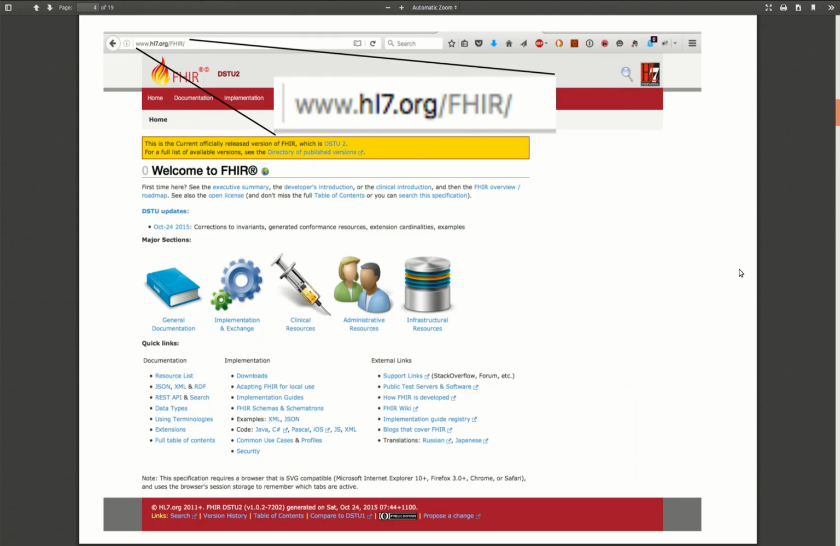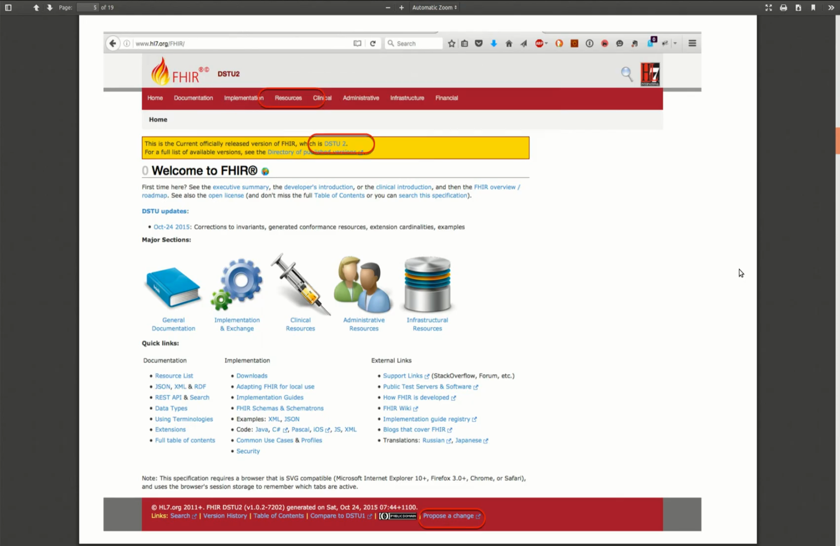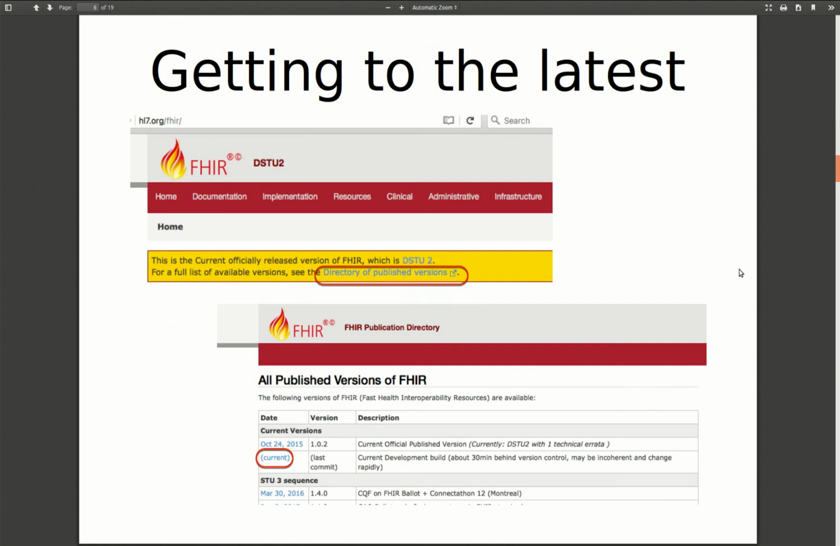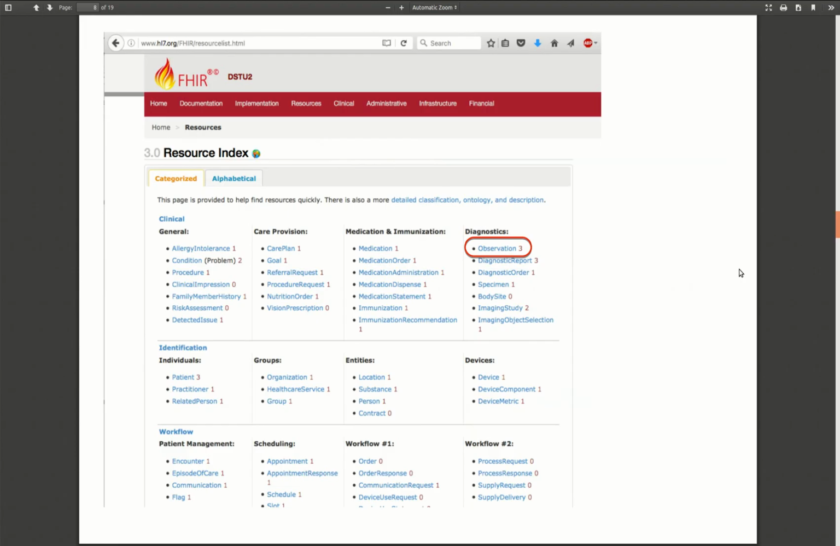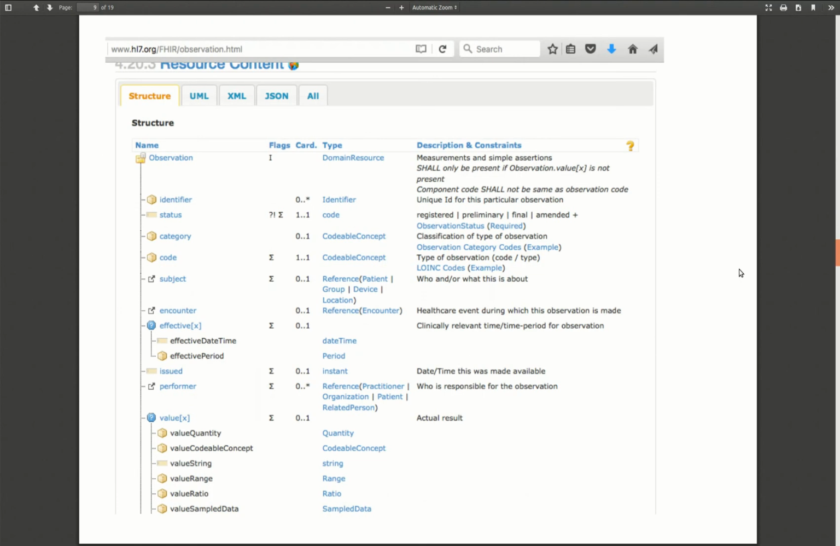The FHIR homepage at hl7.org/FHIR provides you with the status, which here we see is DSTU2, but it also brings you to a version directory, which brings you to the GitHub repo, where we can explore the 120 resources that I just mentioned. Let's look at the ever popular clinical observation.